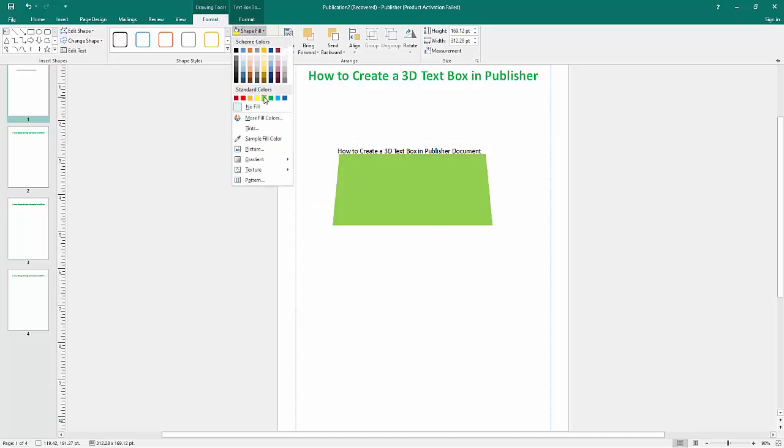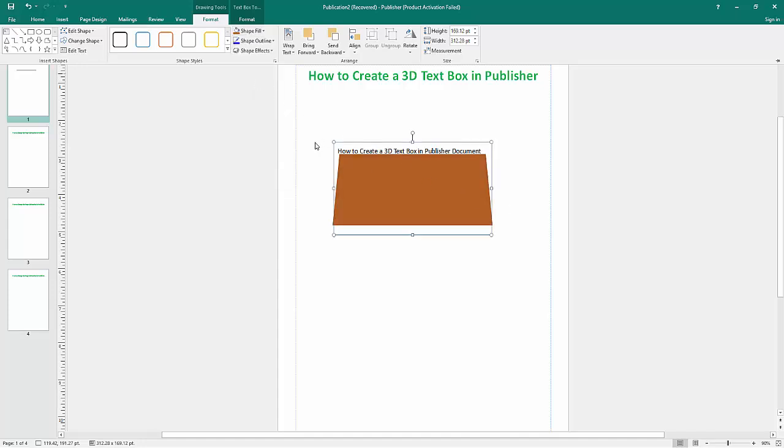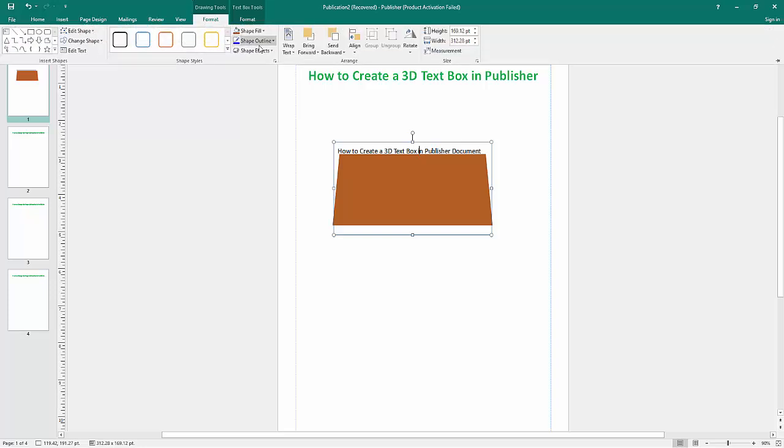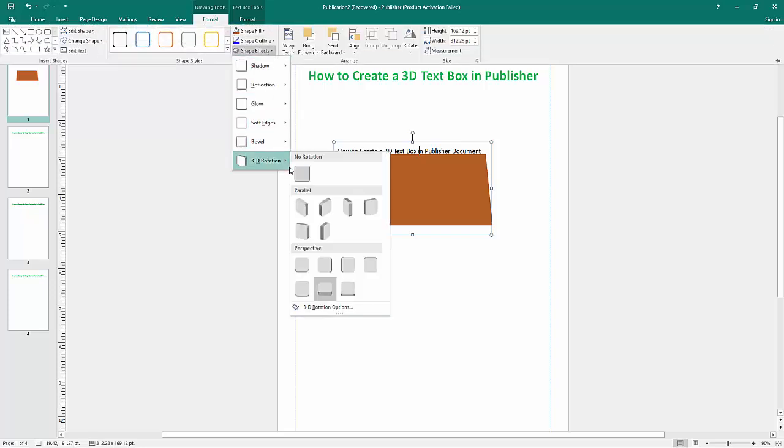Now you can see, then again go to the Shape Fill option. Now choose any color. Now you can see, then again go to the Format option, then select the Shape Effect option. Now select 3D Rotation.